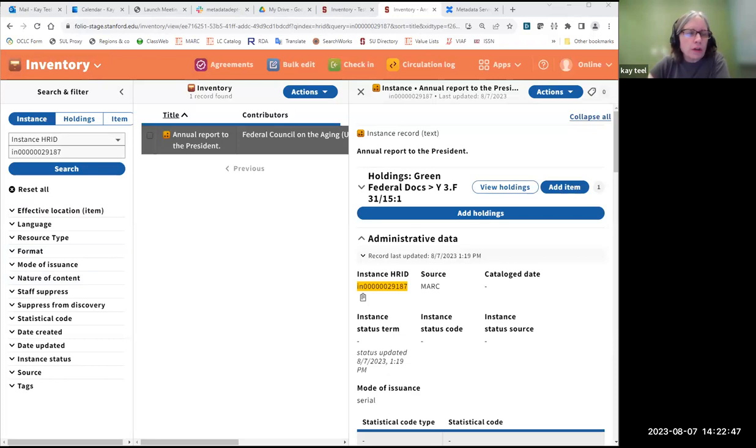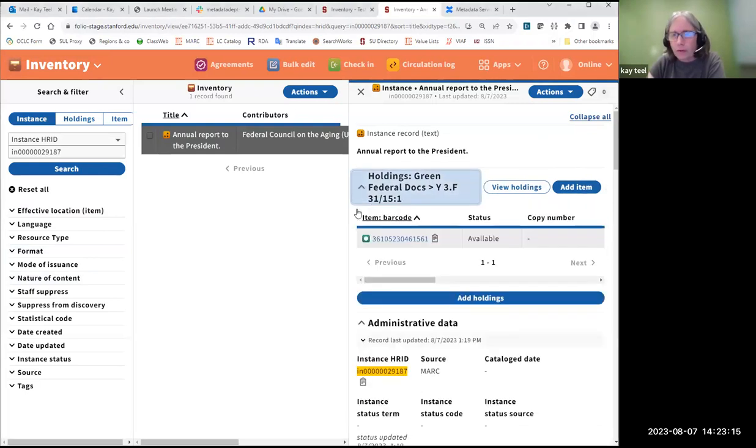Will there be training on how to add items? Yes, I think one of the Metadata Mondays covered that, but I can quickly show you how to do it here. Again, you would add your holdings first, which I did. We have green fed docs. I've got my call number, and now if you click on this little down arrow, it's not the most obvious thing in the world, but that's where you see the barcodes. That's where you see the items.